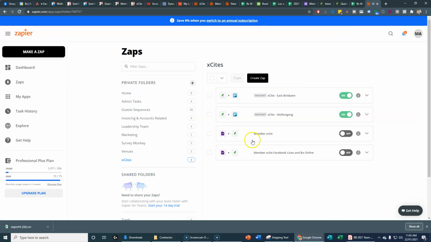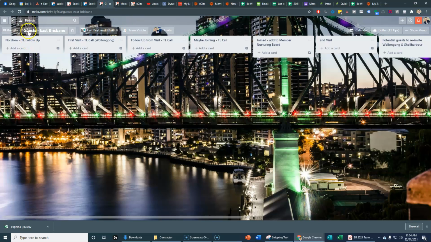If you look back here, we'll have our East Brisbane Zap all ready to go. So I mentioned we have the guests for East Brisbane as well. I can see here this says Wollongong, so let's change this to East Brisbane. And we're going to set up the task in Zapier to push new guests into here as well.